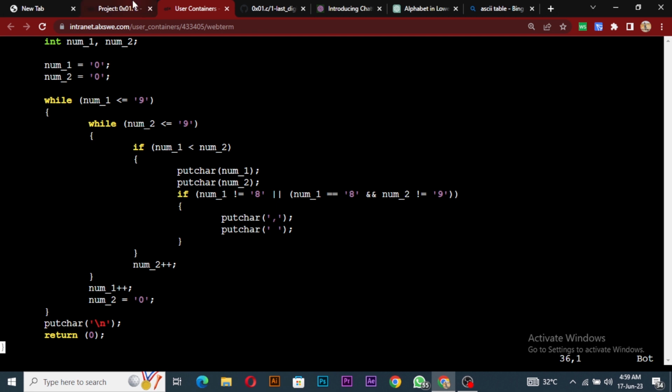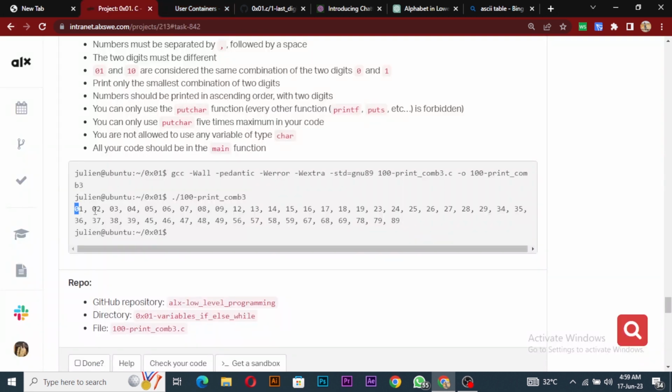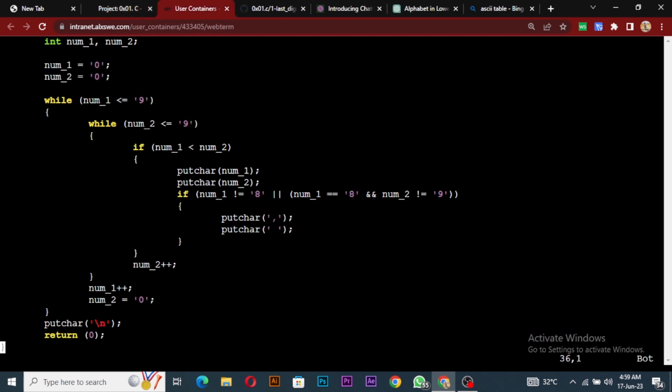Okay, so that's how we get this 0 and 1. It will do 0 and 2, it will increase it, till we get to that 0 and 9, right? So once it gets here, it will exit out of this loop. Okay, and then this one will start again. This one will now increase by 1. It will now automatically set this one back to 0. Okay, so that's why this one is here.